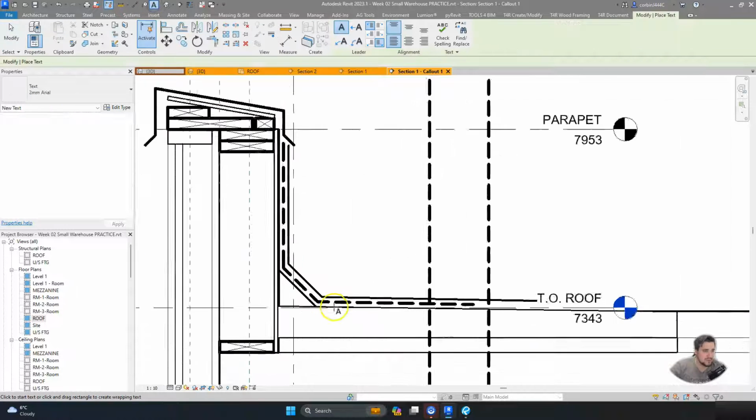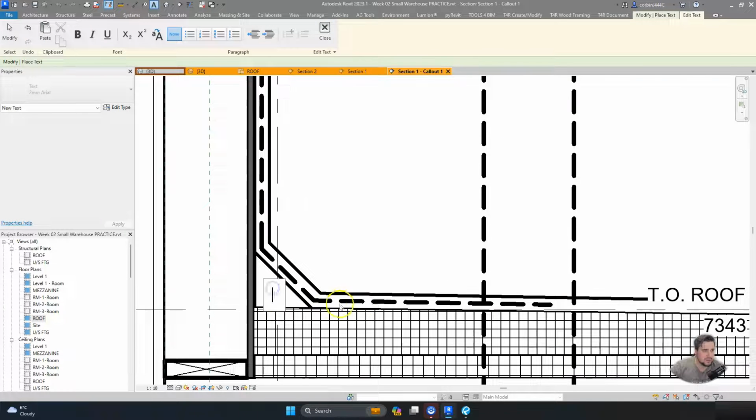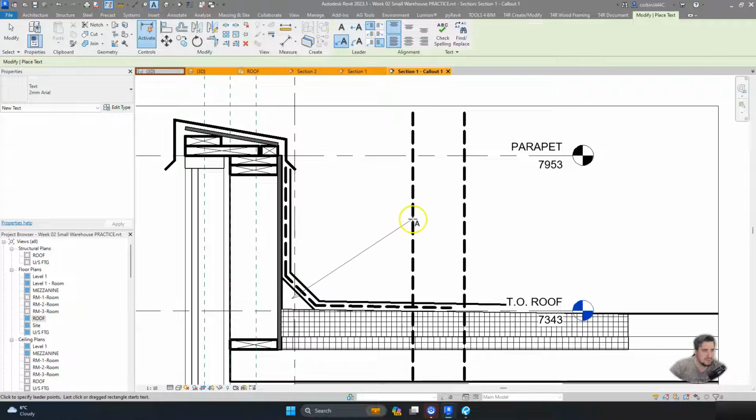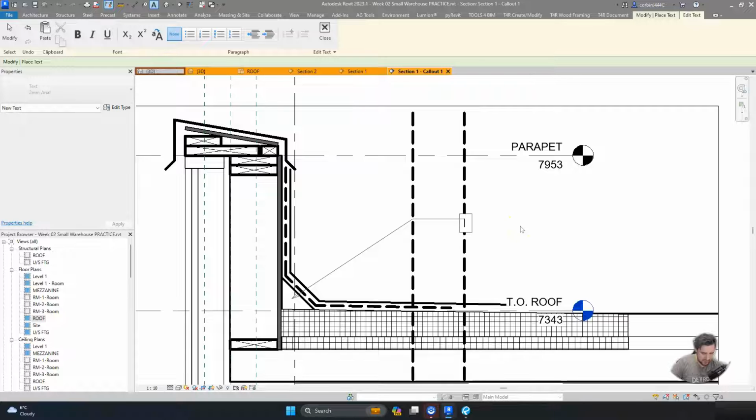So I'm just going to start with text. We're going to click here, click this right here, click this. We're going to go up to the first line and then over, and I'm going to type in fillet, 150 millimeters by 150 millimeters.